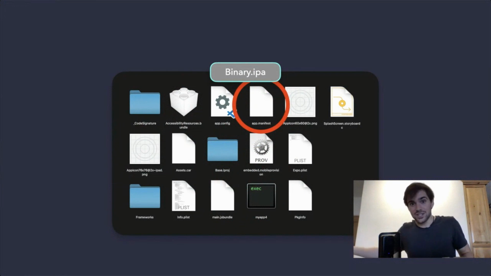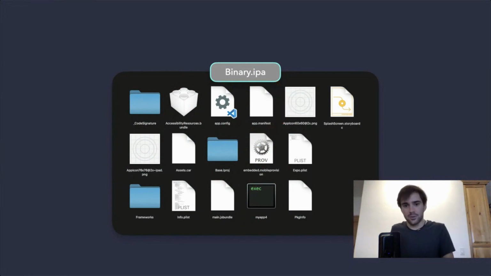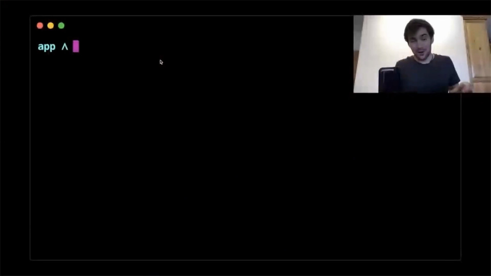And then we had the app.manifest. Now that was like the manifest JSON that we looked at earlier. And then we also have stuff like the provisioning profile, the info plist, the expo plist, which is used for expo updates, and some other stuff like Swift frameworks inside of here. All right, so now that we've taken a look inside of the IPA for seemingly no reason at all, all we have to do to submit the iPhone app to the App Store is to run EAS submit in our console.